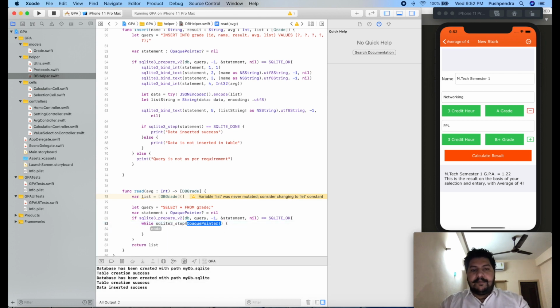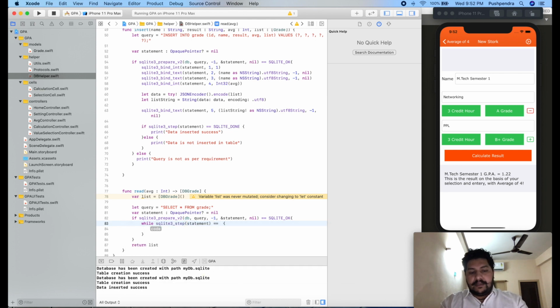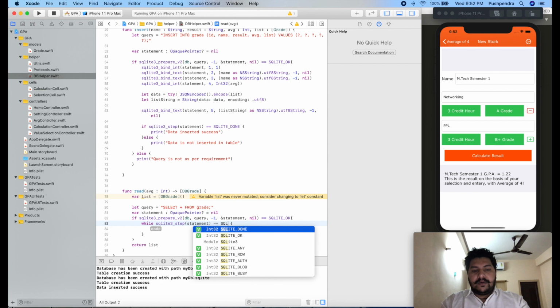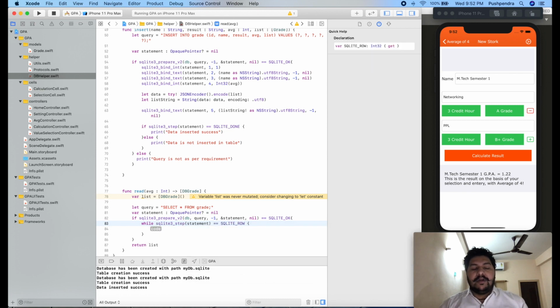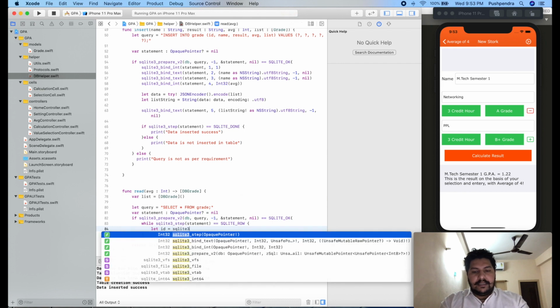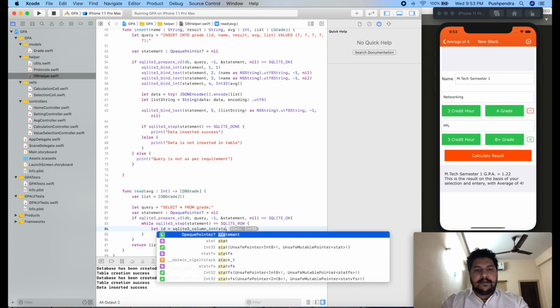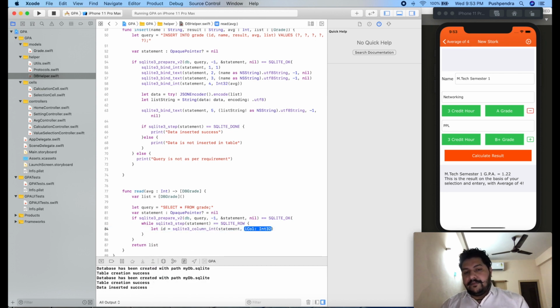SQLite3 step operation with the same statement, and it is double equals to SQLITE_ROW. So it means it is returning us a row. That's good. Now we have to take data from the database. So let id equals, and id will be sqlite3_column_int. Here we have to pass the statement, and from which column we have to take the value, from 0.